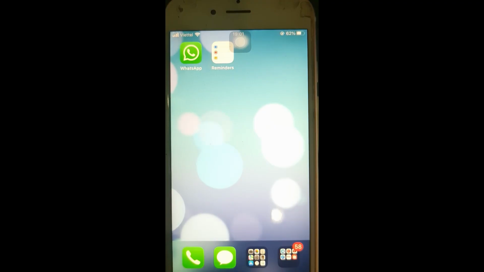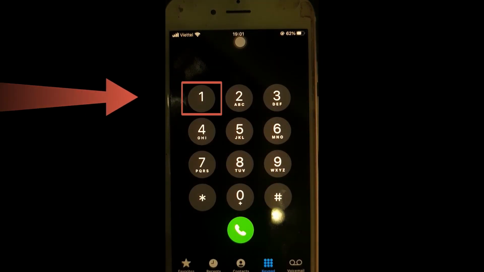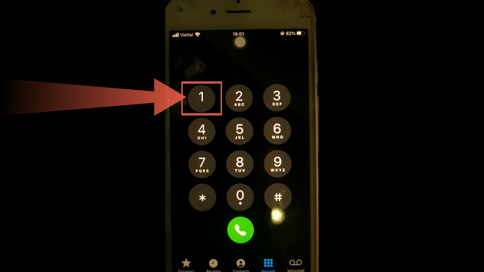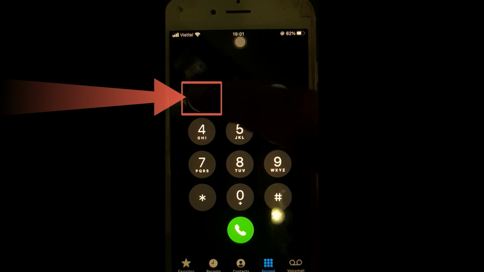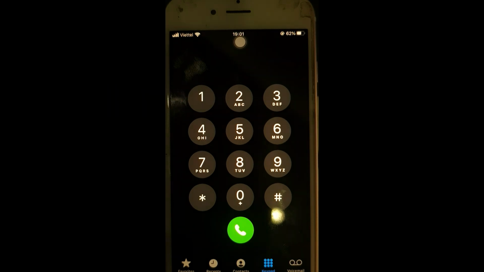Method 3. Set up your visual voicemail. Tap on the phone icon on your iPhone home screen. Press and hold 1 on your keypad to enter your voicemail settings. Enter your current voicemail password and set up your voicemail. Hang up the setup and restart your phone. Go to your voicemail and check if you still see an error.